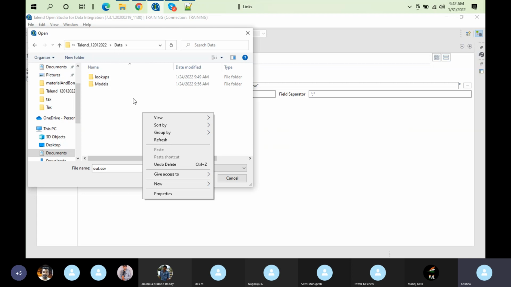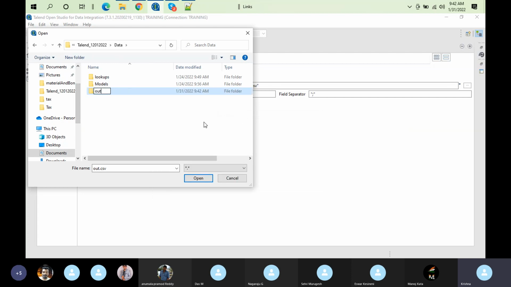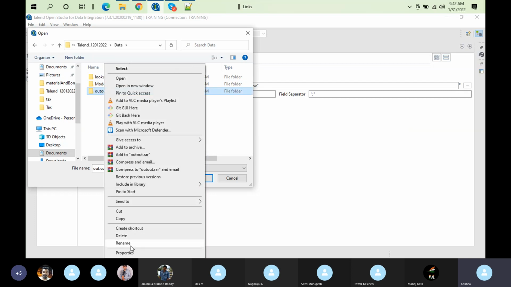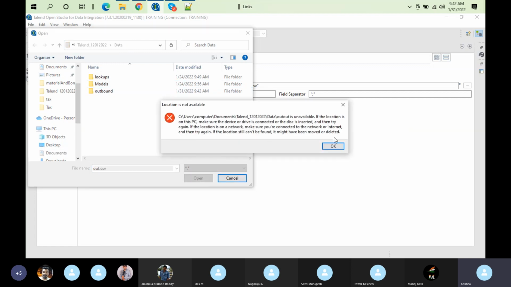Under that I have lookups and models, and now I'm going to create an outbound, because I am creating an output for someone. I am going to share this with someone, so I'm creating an output folder. This is nothing but an outbound. You can call it inbound or outbound, everything is the same, but in general business terms they'll call it outbound or inbound. We are going to generate a file for them and share it in this particular drive, like the C drive, Talend 120 122. Under data we have an outbound folder, so I am going to use that.